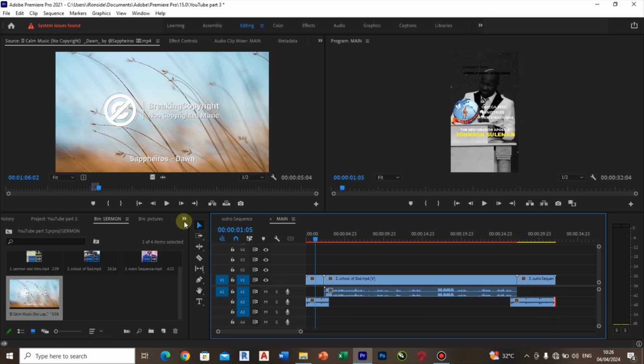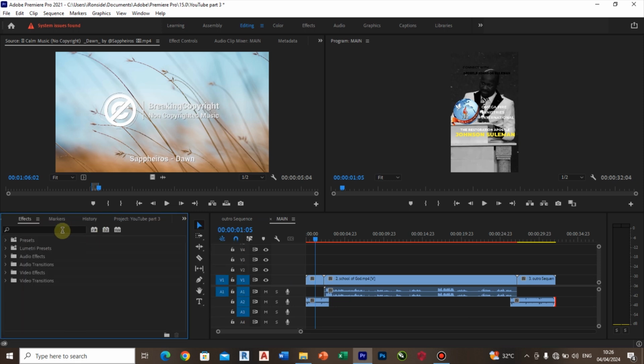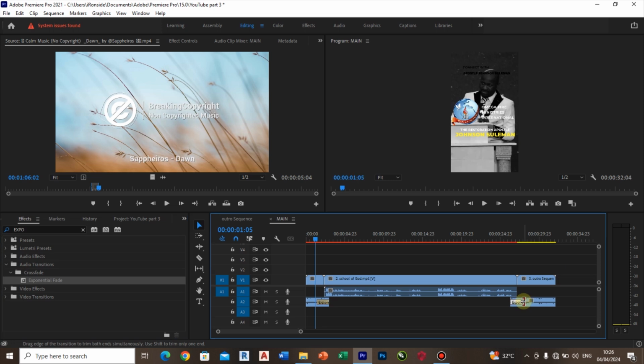The next thing for me to do is to come to my effects and I will search for exponential fade. So in this case, it will make the audio fade into the sermon. So I'll bring it here like this. I will bring this exponential fade here again. I will drag it out a bit and I will bring it in as well to this part. So now let us see how the video looks like.